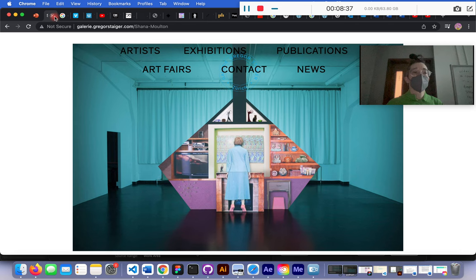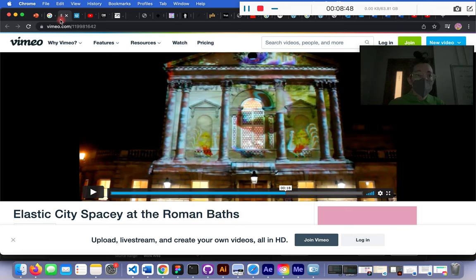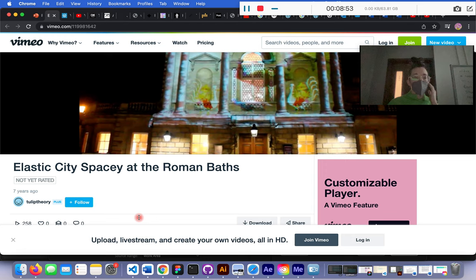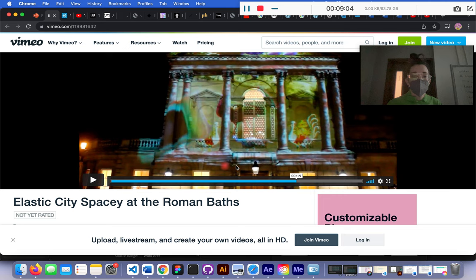Okay, so this is, where's the video I wanted for this? Yes. This is Elastic City Spacey at the Roman Baths. And the artist's name is, oh my goodness. We'll figure out the artist's name really quickly. It's from Corsham Court.